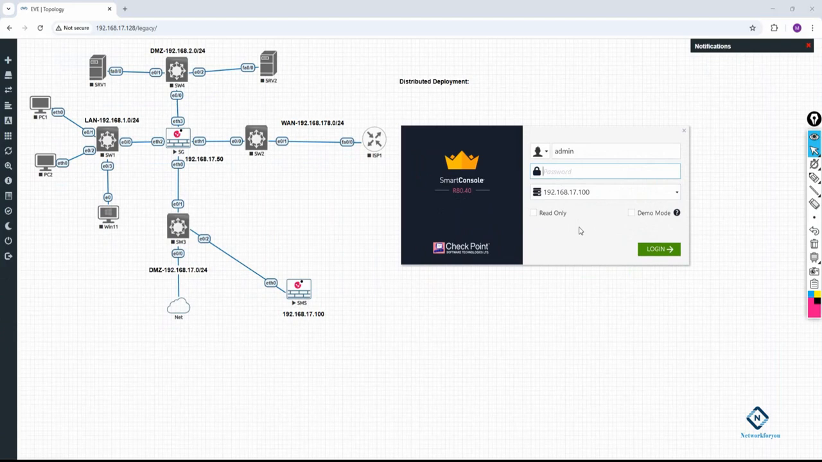If you remember, we told in the checkpoint firewall, if you want to configure the policy, you cannot configure the policy with the Gaia portal. You need to use the smart console. You need to remember that one. So with the help of smart console we can configure the policy, NAT policy, security policy, and we can push the configuration from here to the security gateway.